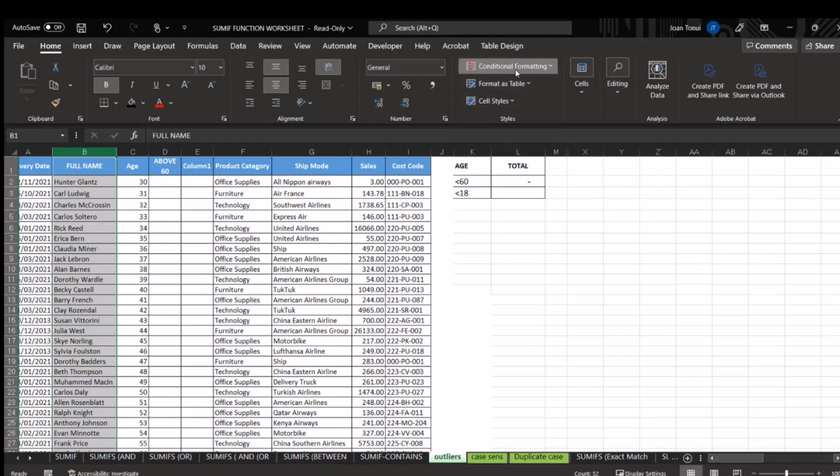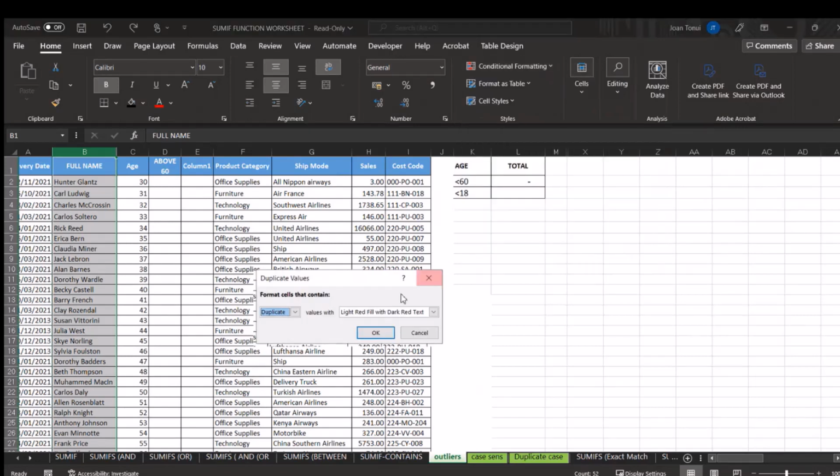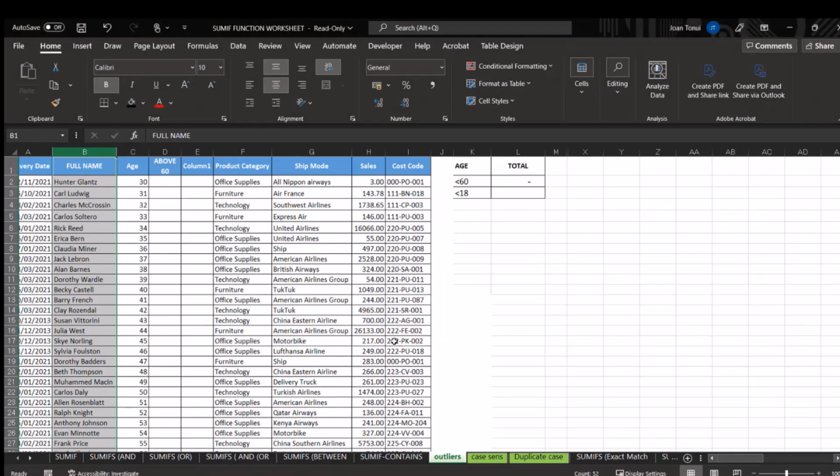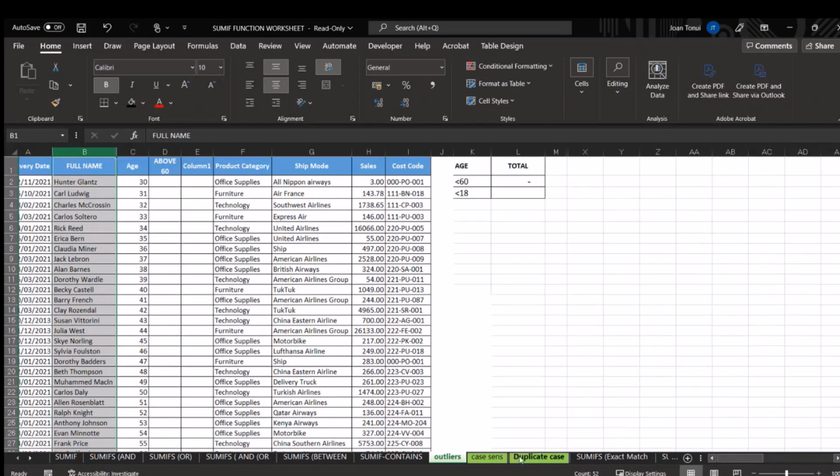You come here to your homepage, conditional formatting, and then you just want to highlight. There's nothing complicated that you're doing. You just highlight duplicate values. And then it will tell you if you have a duplicate value. You fill with green or whatever, then you say okay. So if you look at it, there is no duplicate value.